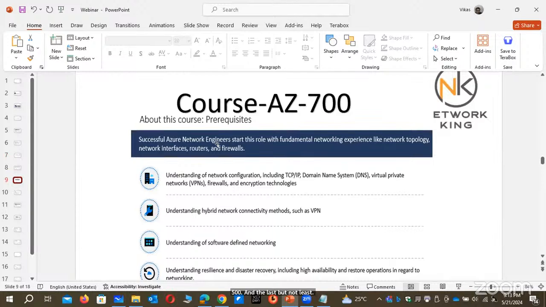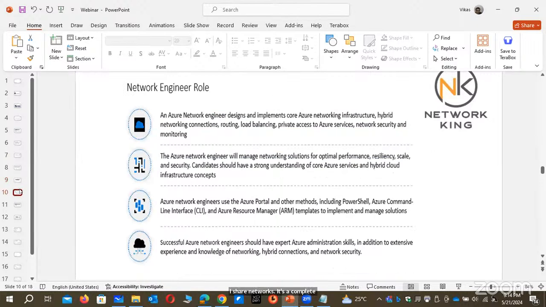And the last but not least, AZ-700. It's for the networks, Azure networks. It's completely focused on the network side of Azure, and it's an exam for your network engineer role from a cloud perspective.